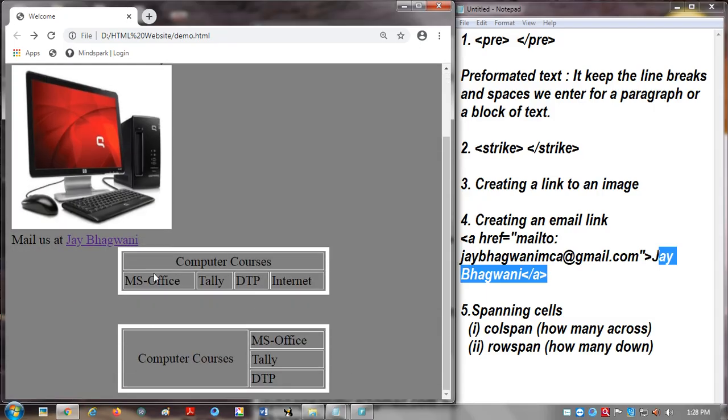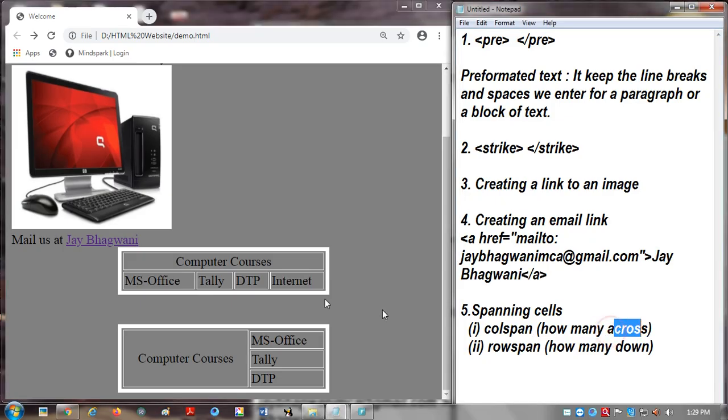The next one is tables, which I already explained, but the new thing in this is spanning cells, which means more cells are combined together to create a big one. So the first row, first cell, expands across 4 columns. Whenever you are merging cells across, that is used for colspan. And whenever you are merging cells downward, that is called rowspan. So this way we can also create tables.